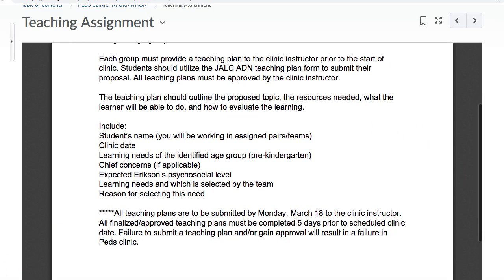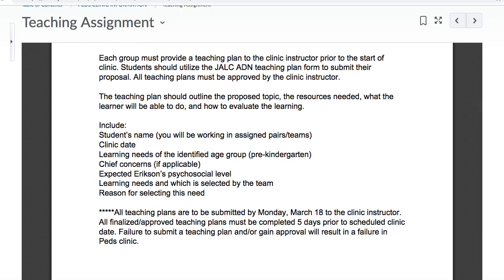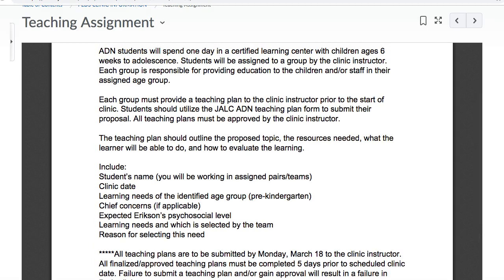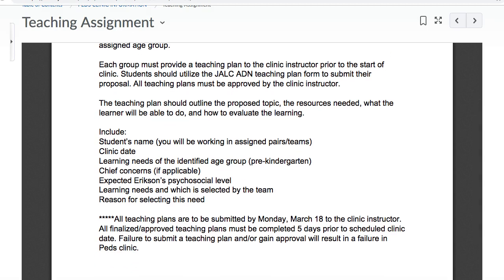So what we're going to do for these teaching plans is you're going to have the age group, which is going to be the pre-K age group. So it could be anywhere between 3 and 5. Most times it's going to be your 4 and 5 ages. And what you're going to do is develop a teaching plan that's going to outline your proposed topic, the resources that you need, and what the learner will be able to do, and how you're going to evaluate the learning. Now, remember, we're dealing with pediatrics here, so their attention span is not going to be very long. So you'll be lucky if you can get a 10-15-minute presentation with most of these age groups.